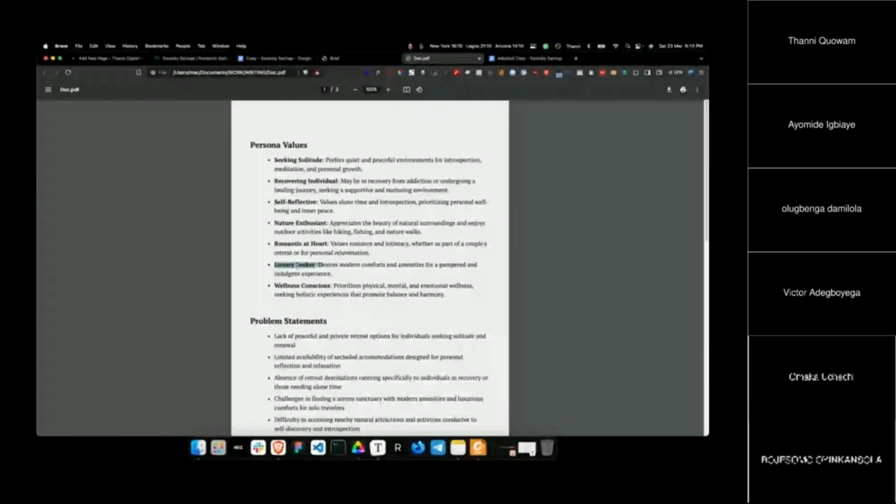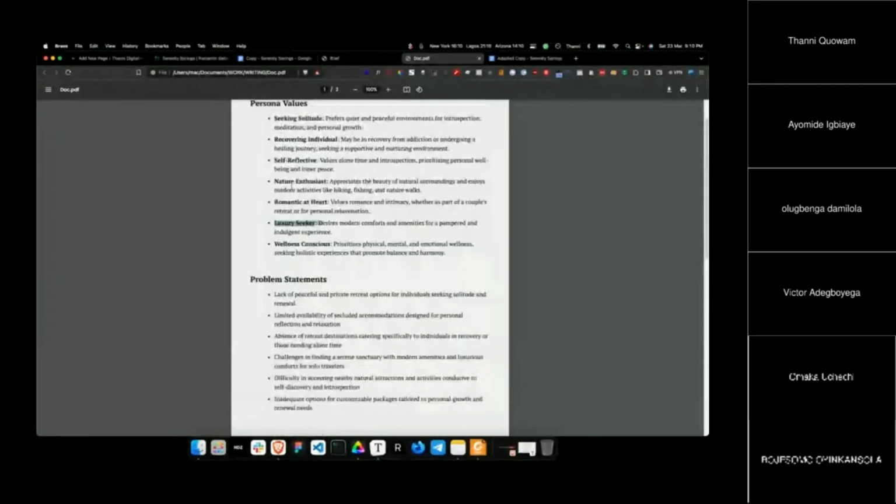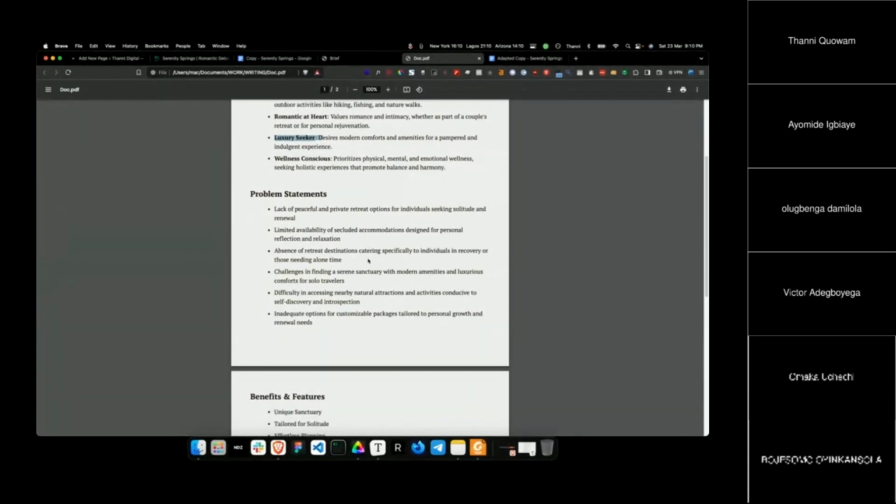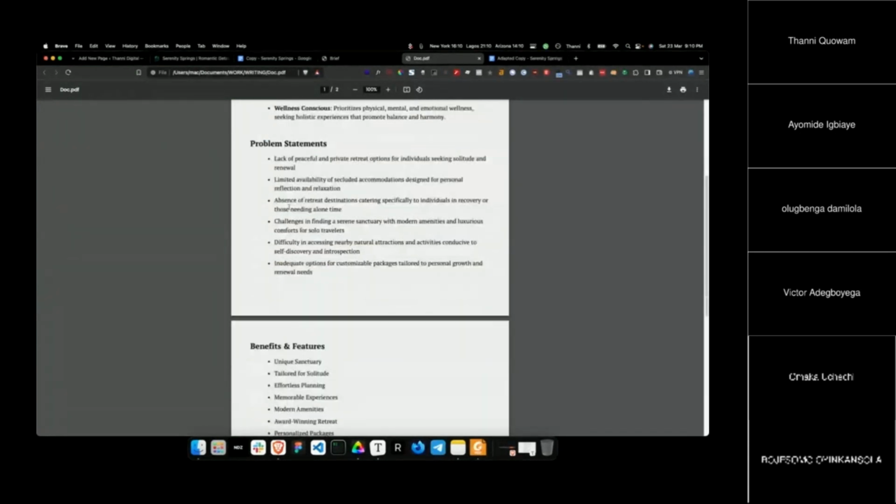So then we have problem statements. That is from the persona. We know the people we are looking to target with our copy. Then let's examine the problem statement. So the person probably lacks peaceful and private retreat options, based on their research online. There is limited availability of secluded accommodations. There's an absence of retreat destinations. You understand? There are not too many that are catering specifically to individuals in recovery. This is a very good one. I actually came up with this.